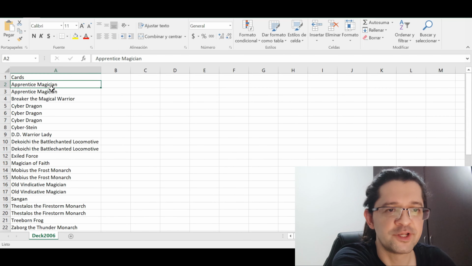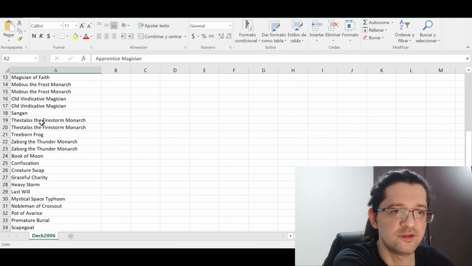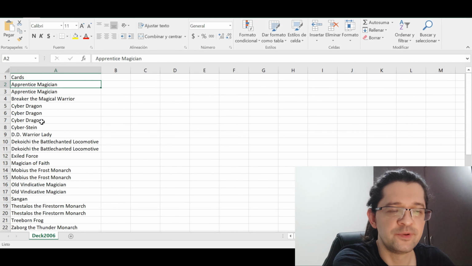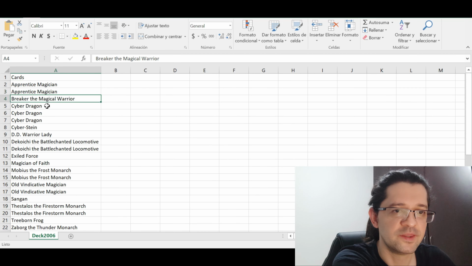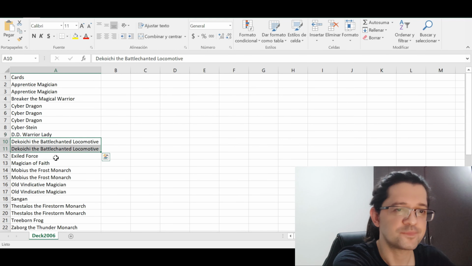Here, I already have a complete deck with 40 cards. As you can see, if you have multiple of one card, you need to type them multiple times as well. For example, here I have 2 Apprentice Magician, but only 1 Breaker the Magical Warrior. Then I have 3 Cyber Dragon, 1 Cyberstein, 1 Divine Warrior Lady, and 2 Dekoichis.